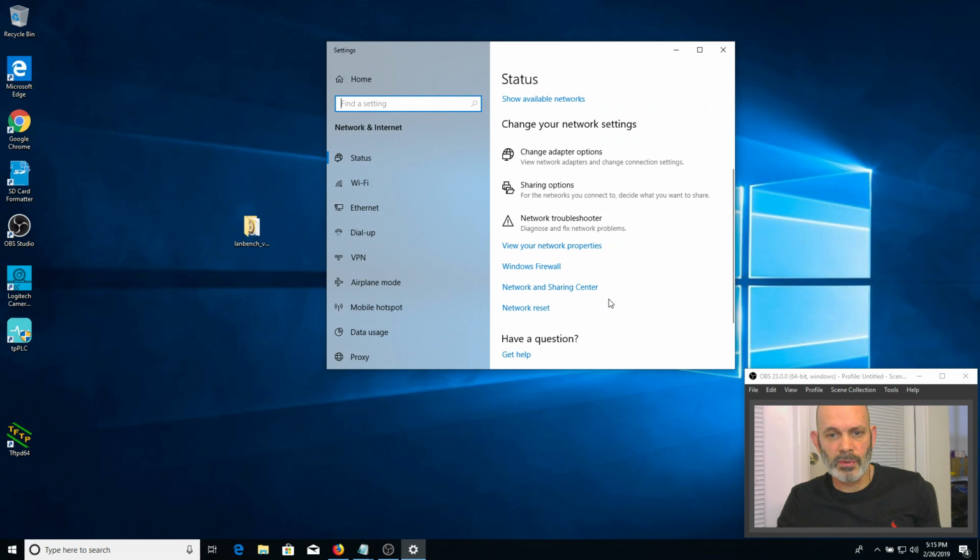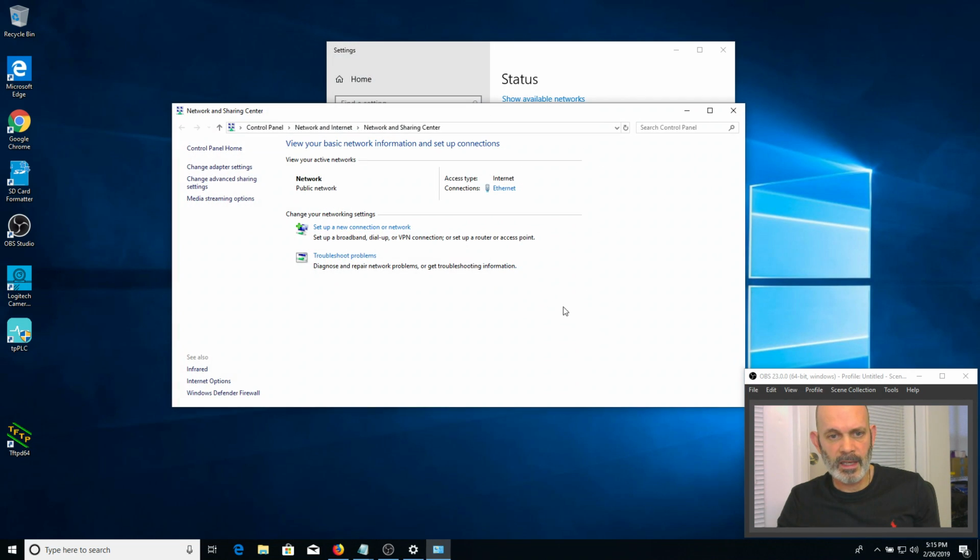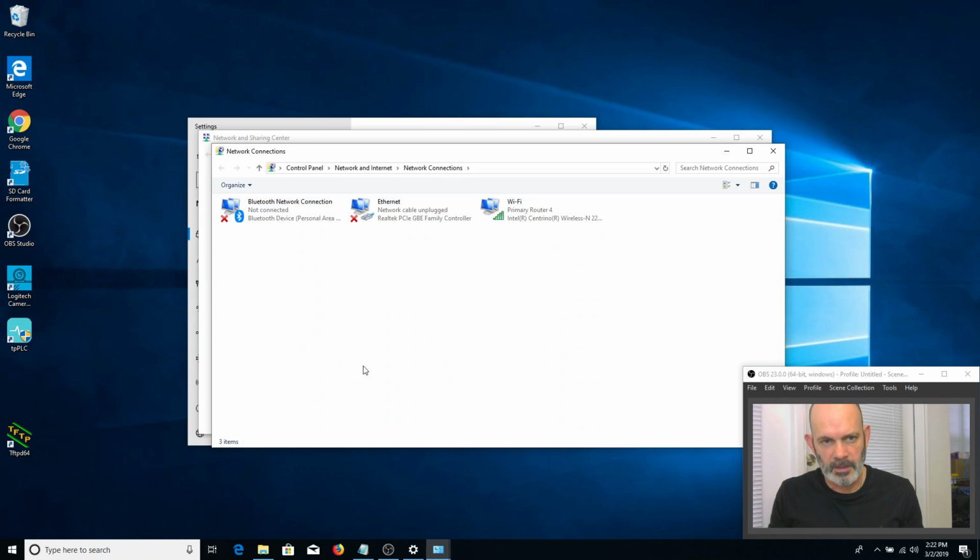Scroll down to Network and Sharing Center. Click on that. Then click on Change Adapter Settings over here. This brings you to the Network Connections page where you see all your network connections. You may be connected through Wi-Fi, you may be connected through Ethernet, or you may be connected through both. But really, what we're looking for is whatever connection you're connected to your main network through.